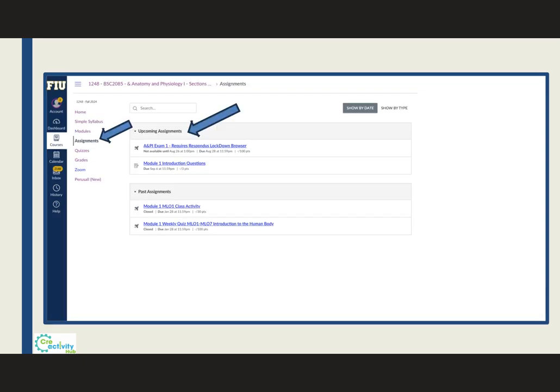And the last way for you to get to the quizzes is by clicking on assignments. If you notice over here, there are 2 tabs. There's an upcoming assignment and a past assignment. Because I did not change the dates for this weekly quiz number 1, it is listed down here on past assignments. However, if the quiz were still available, it would be listed right over here on upcoming assignments. Therefore, as you can see, there are several ways to get to the weekly quizzes.